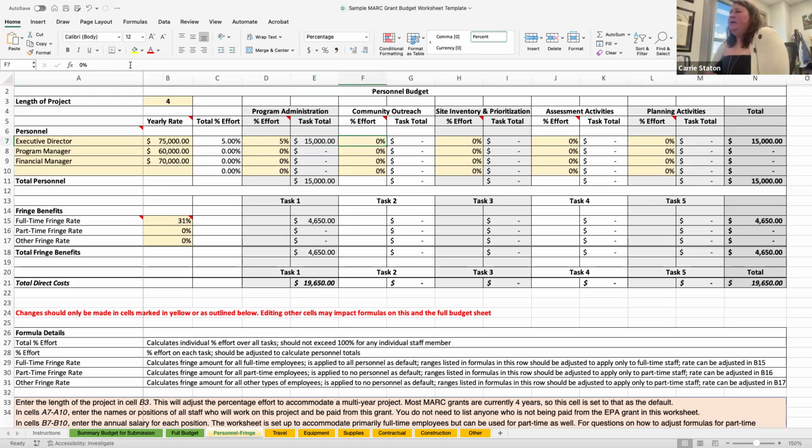All right. Let's say that your executive director is really not going to be that engaged on this project outside of that program administration. So they're going to help with overseeing. They're going to help you with that selection of your qualified environmental professional and your contractors, but they're not going to be involved in the day-to-day. They're not going to do any of the community outreach or the inventory prioritization or the assessment activities. So we're done with them.